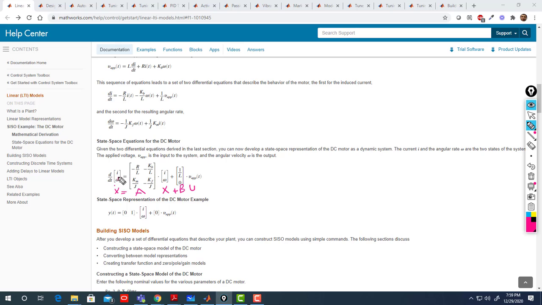X is the state, which is represented by two states, current and omega, the angular velocity. Y is the output. Y is usually a vector, but here it is a scalar, we only have one output. The input is u. In general, it could be multi-input, multi-output. In our particular case, the input is only one input, V applied.